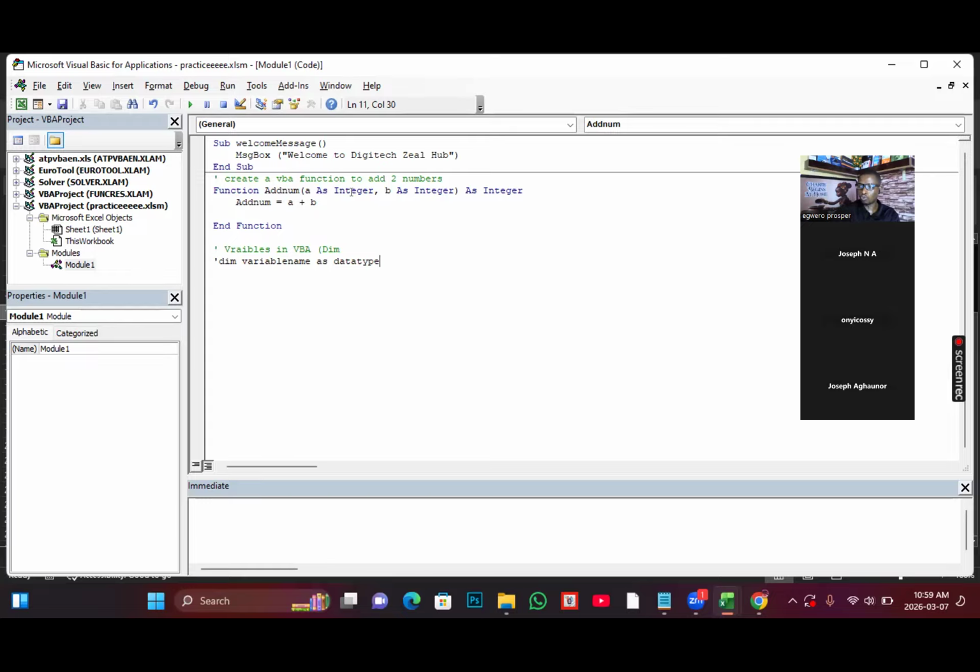Now, let's look at common variable data types. Right now you already know integer, so let's study the other ones quickly. Let's take the one after the other.